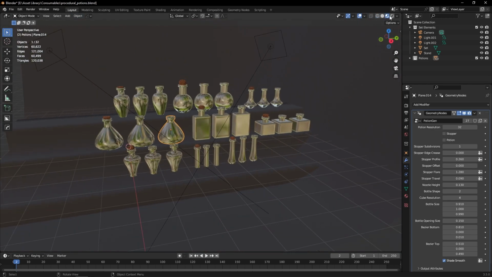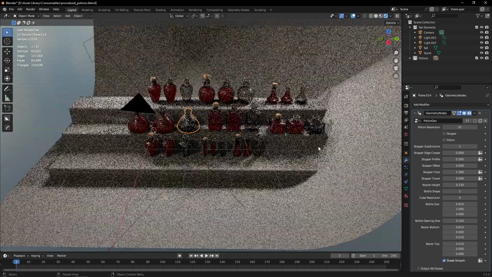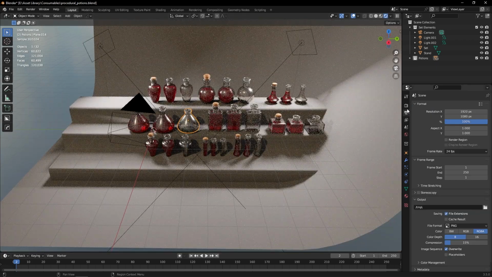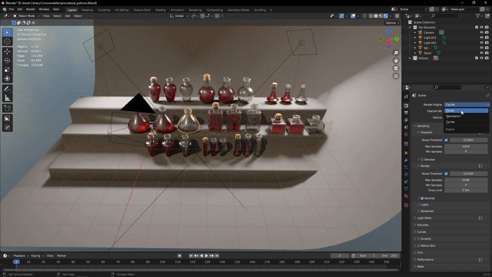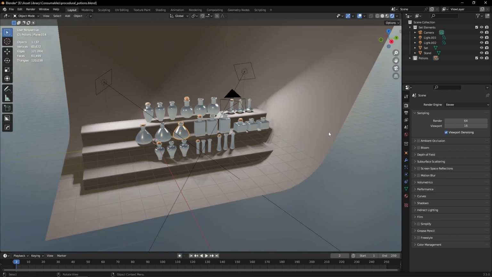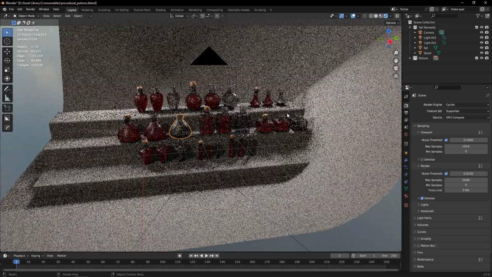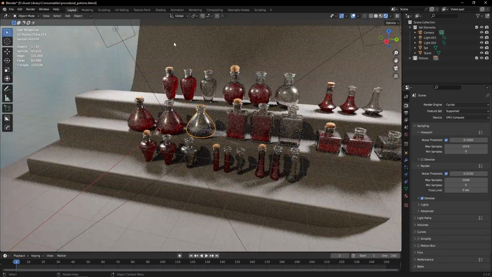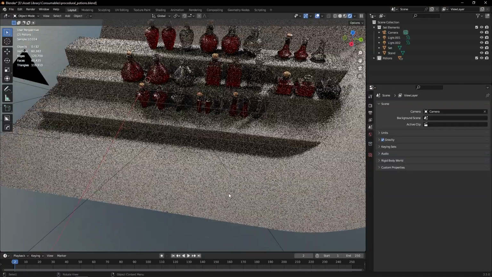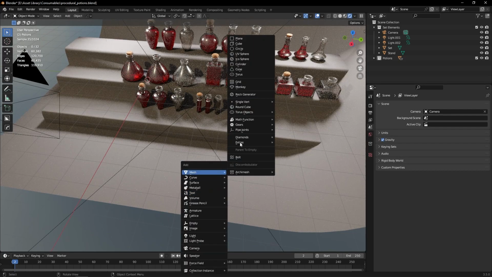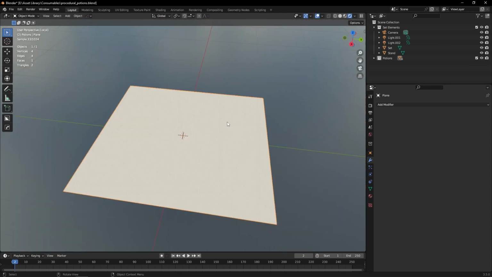All right, so let's start with the tutorial. I do recommend you be in Cycles for this. It doesn't really work in Eevee at all. So make sure you're in Cycles. I have it set to GPU compute. Do what you want.